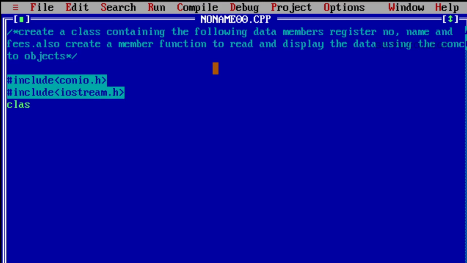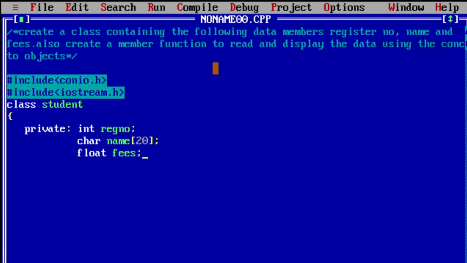Now we will start with the class. The class name here we have given is student. In the private section, we will declare the variables. The first one, int register number. Next, character, that is char name. Inside the bracket write down 20. It means that maximum 20 characters we can take for name. Next, float fees. Next, in the public section, declare the functions.